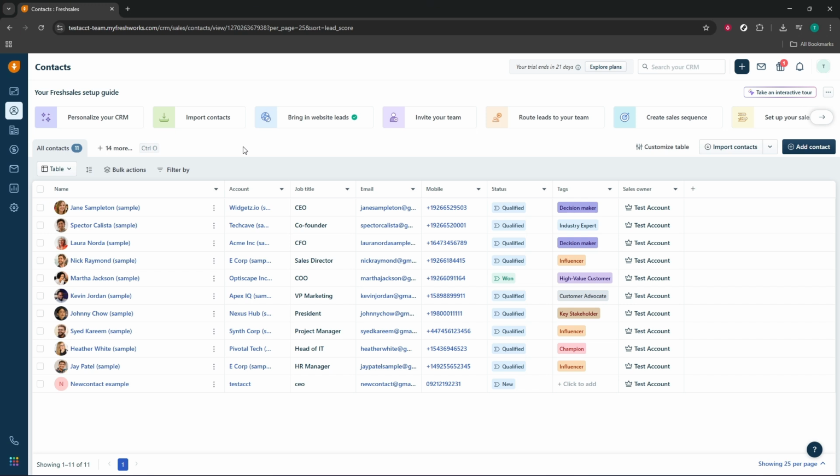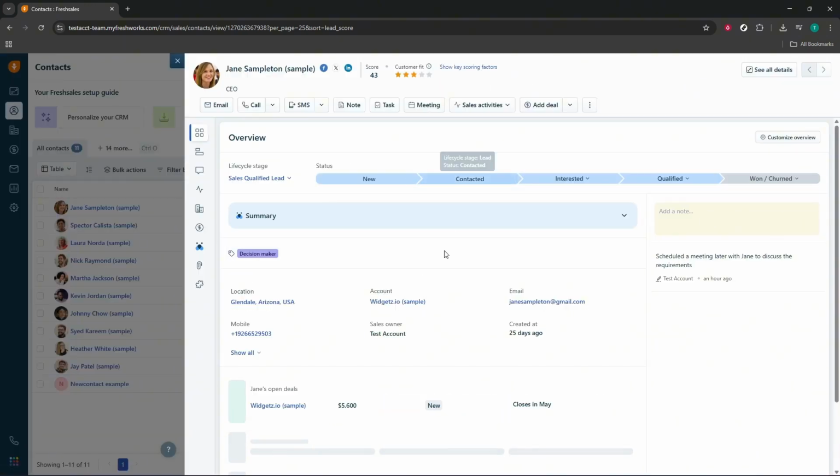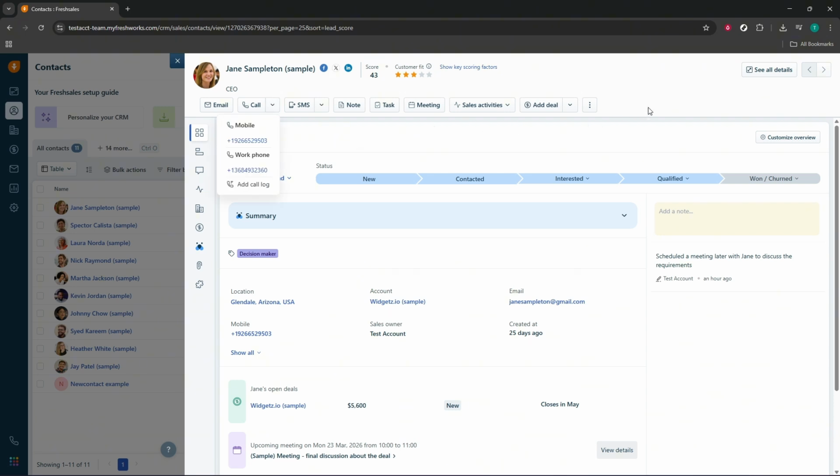Start by opening the record you want to update. This can be a contact, a lead, or a deal, depending on where the interaction belongs. From your Freshsales dashboard, navigate to the appropriate section, use the search bar if needed, and open the specific record. Make sure you're on the right profile so your activity is tied to the correct person or opportunity.